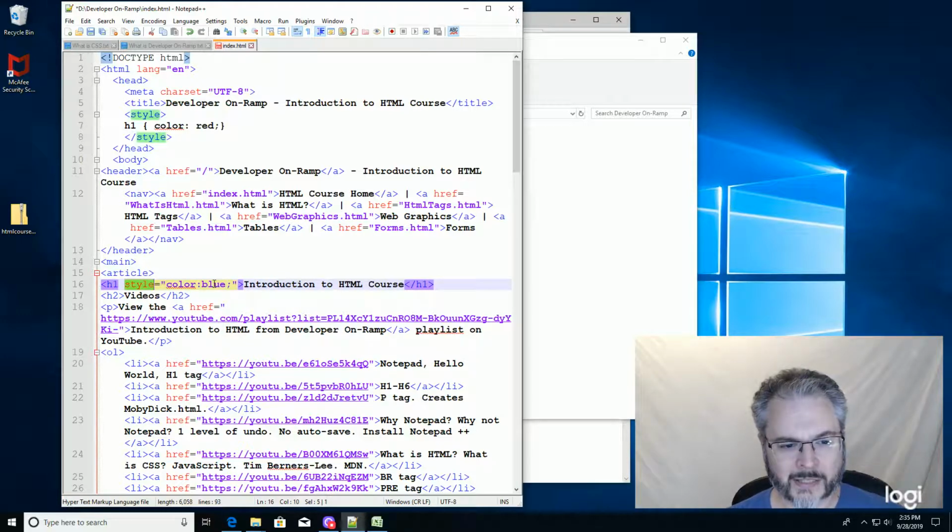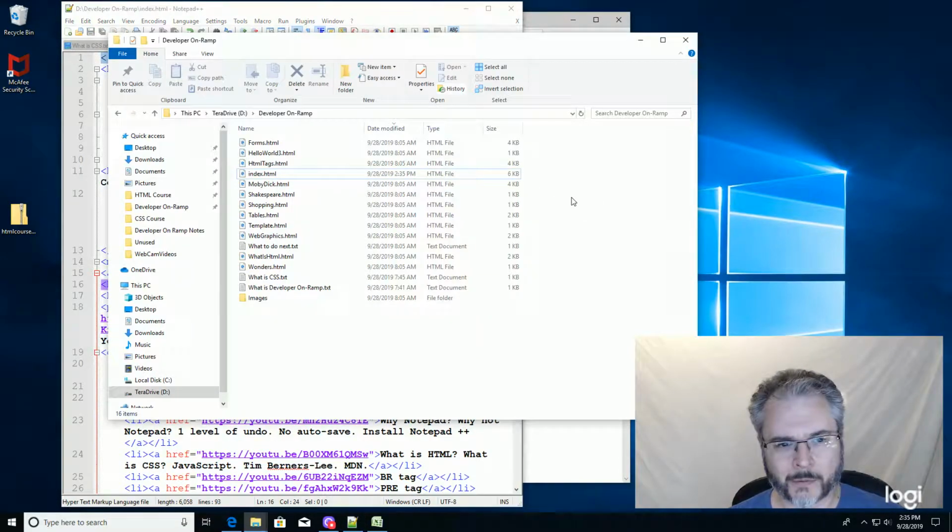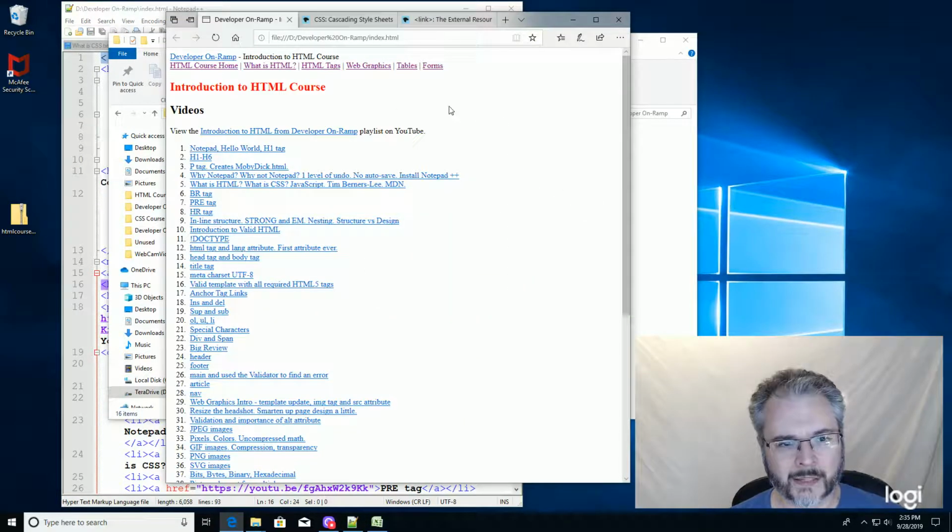All right, so that's kind of cool. And this one is going to win. I'll show you. Let's save it. We'll go back over to where our page was. Here it is, and I will refresh. See? The inline style beat the other one because it's closer, right? It's more specific. It's like the other one says, hey, all of the H1s are going to be red. And then this one says, hey, this particular H1 is going to be blue. So it's more specific, and that's intuitive that it's going to win.